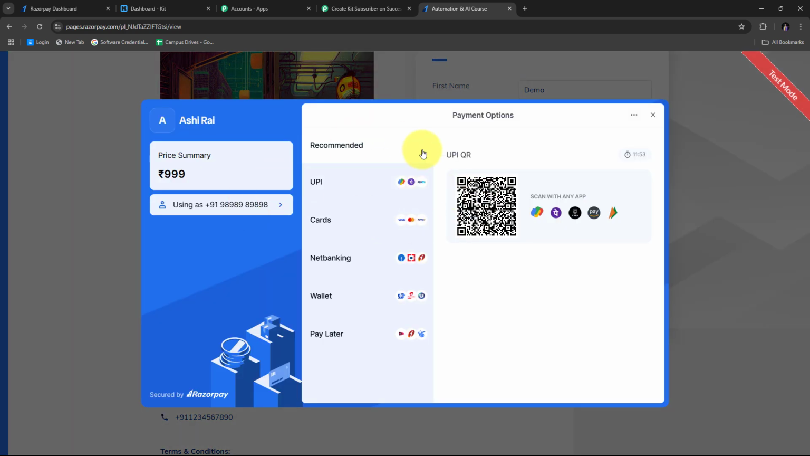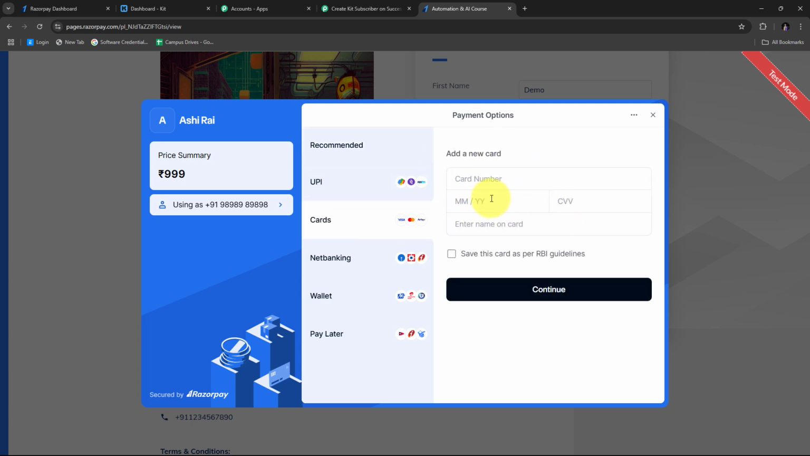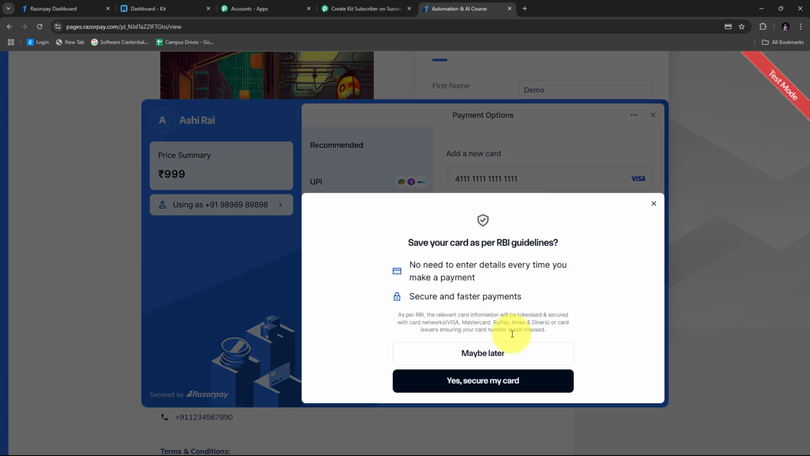Now here for making the payment, I need to first select my payment option. So I'm going to make this payment through card. So I'm going to select that. And as this is a test payment, I'm going to give a test card number here. Also, I'm going to give an expiry date, which is going to be a random expiry date. I'm going to give a random CVV. And the name on my card is going to be Demo User. Now I have filled all the required details. So I'm going to click on continue.